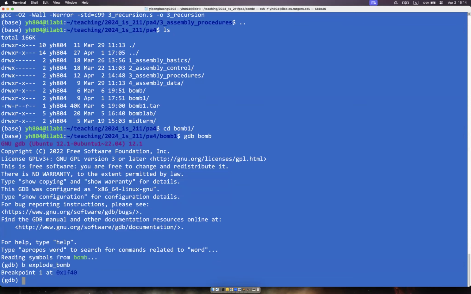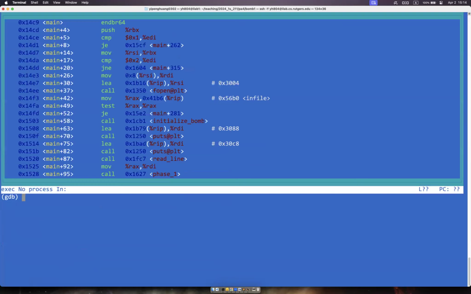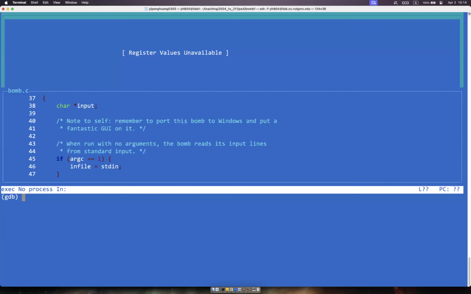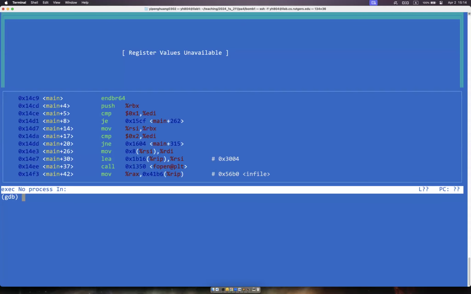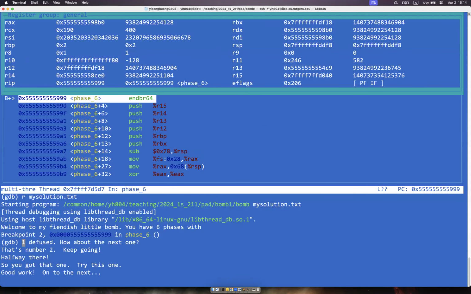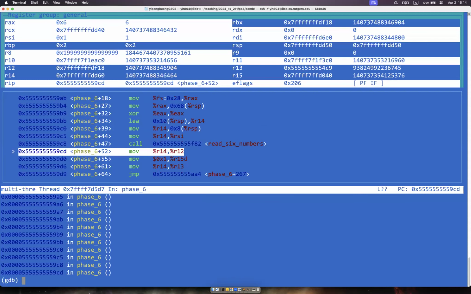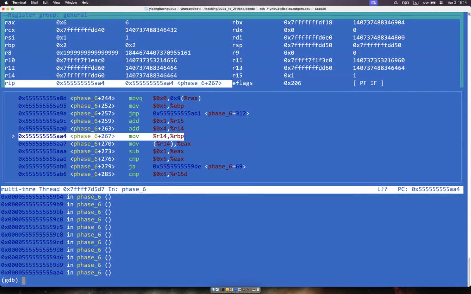So break at explode_bomb, break at phase_6, layout next. I want my register and my assembly side by side, run my solution. So this has been worked through phase 6. And we're going to just step through here. It's going to read in the 6 numbers for my solution.